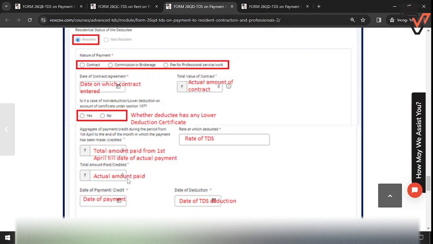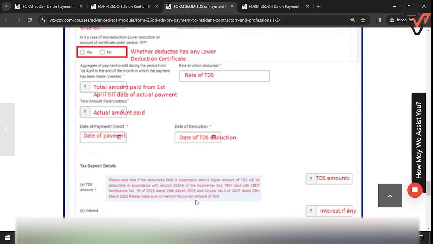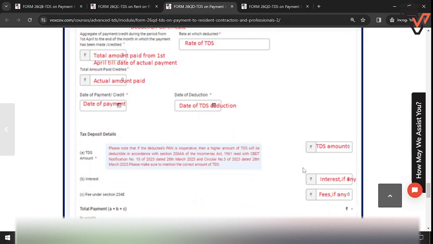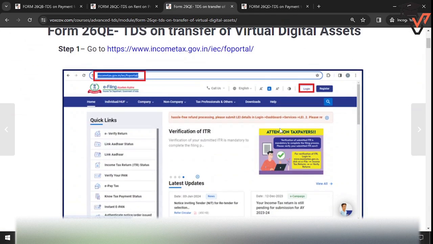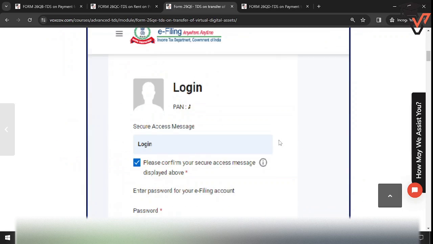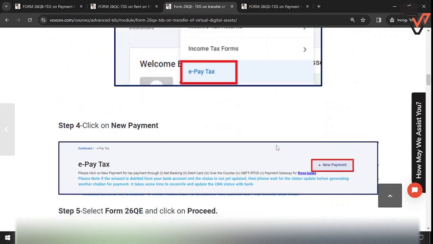The total amount to be paid, that is the actual amount for the contract, the date of payment to the deductee and the date of TDS deduction. You need to enter your TDS amount, interest and late fees, and then you have to make the payment accordingly. After clicking on continue, the payment process in every case remains the same. The next is the last form, which is 26QE.